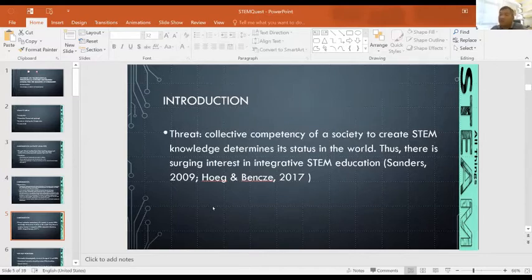So there's a surging interest in integrative STEM education all over the world, everywhere. I'm not sure about Indonesia. Hong Kong has launched a STEM education initiative. I think Indonesia also has. China definitely has. China also has this AI education. They are teaching primary school students about AI.